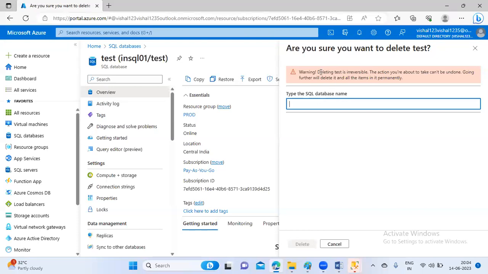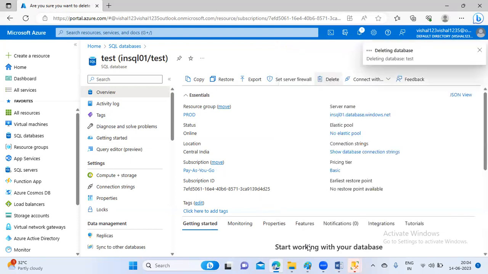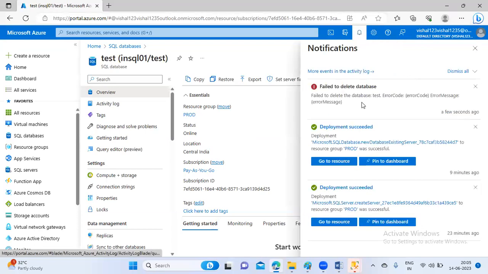Warning. So it has given some warning. This is irreversible. The action you are about to take can't be undone. Going further will delete it permanently. Click on yes. Enter the database name, test. Click on delete. So it won't get deleted, guys. What is the reason? Because I have put a delete lock. Failed to delete the database test. Error code, error message. So what is the error code and error message?